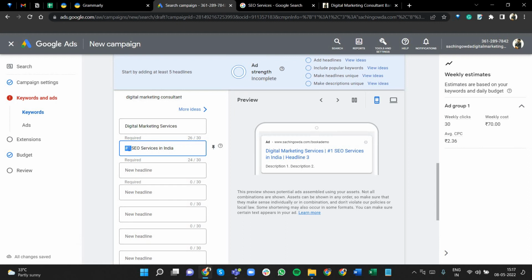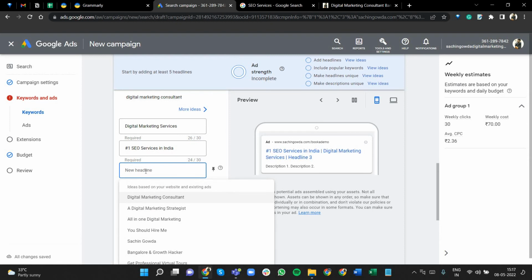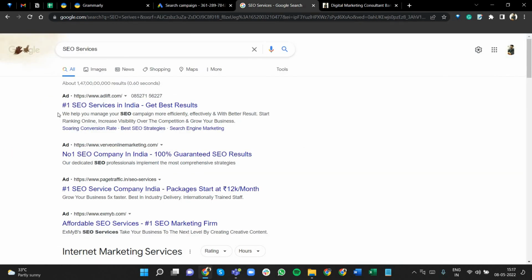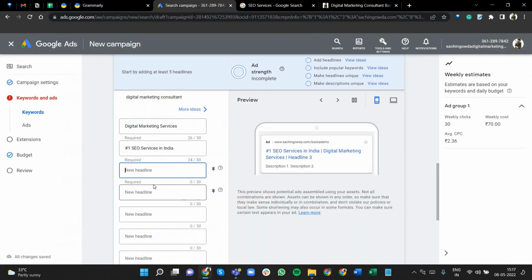You have to use some different things like this, and only then the quality of the ad copy will increase. You can use one or two numbers: number one SEO services, get a quote, or cheap digital marketing services starting from 999, something like that. You have to mention it, and it has to look pretty. See, number one SEO services in India, and get best results. Rank your website today.